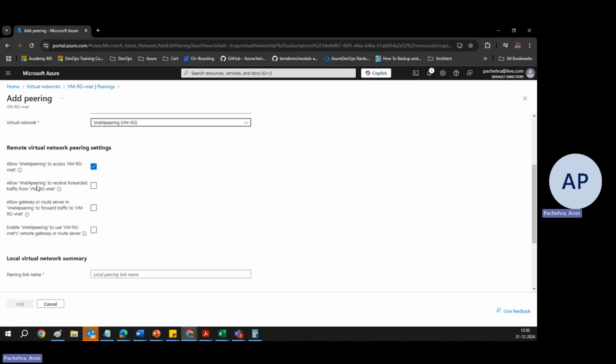To enable that setting, we need to check that box forwarded traffic, and that traffic is called forwarded traffic. You see, allow VNet for peering to receive forwarded traffic. If you will not allow this, it will not receive the forwarded traffic. Okay, it will receive all of the traffic except forwarded traffic.